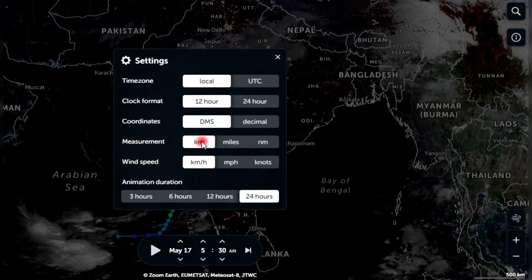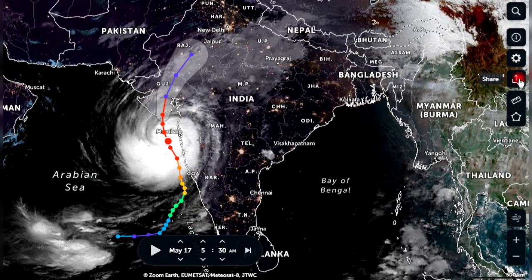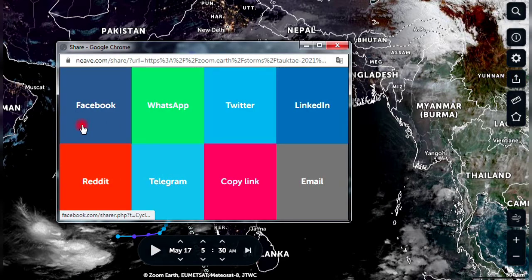Next option is measurement, where you can select kilometers, miles and nautical miles. This option is pretty good and I like kilometers. Wind speed you can also set according to your wish. Next option is animation duration. You can create animation with the help of these options: 3 hours, 6 hours, 12 hours or 24 hours, as long as you want. Next option we have is share. You can share a particular place through LinkedIn, Facebook, WhatsApp or email.